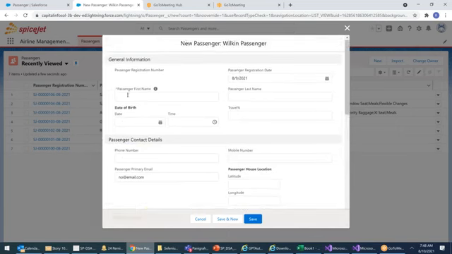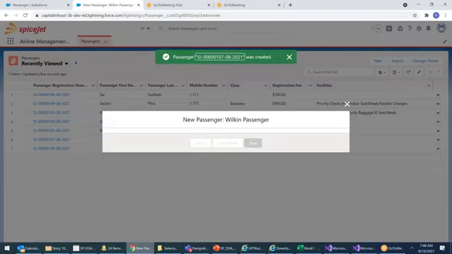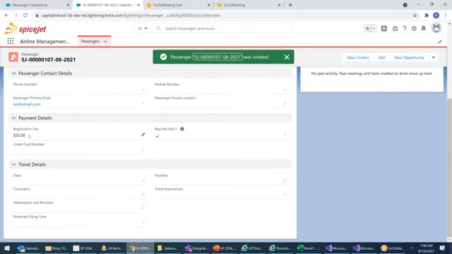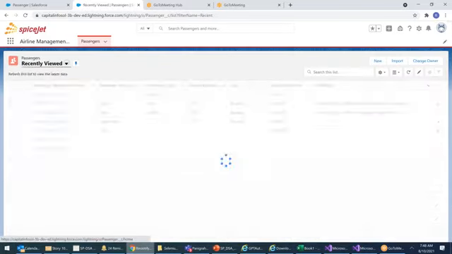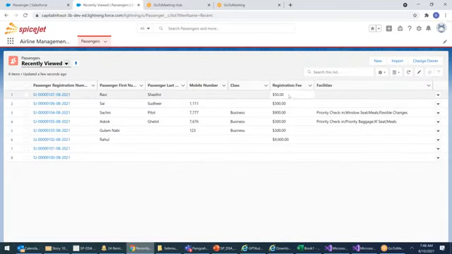Passenger name, R-A-V-I, Ravi, S-H-A-S-T-H-R-I, Ravi Shastri. I click on save. A passenger got created with a registration fee of $50. You can see $50 registration fee, Ravi Shastri.